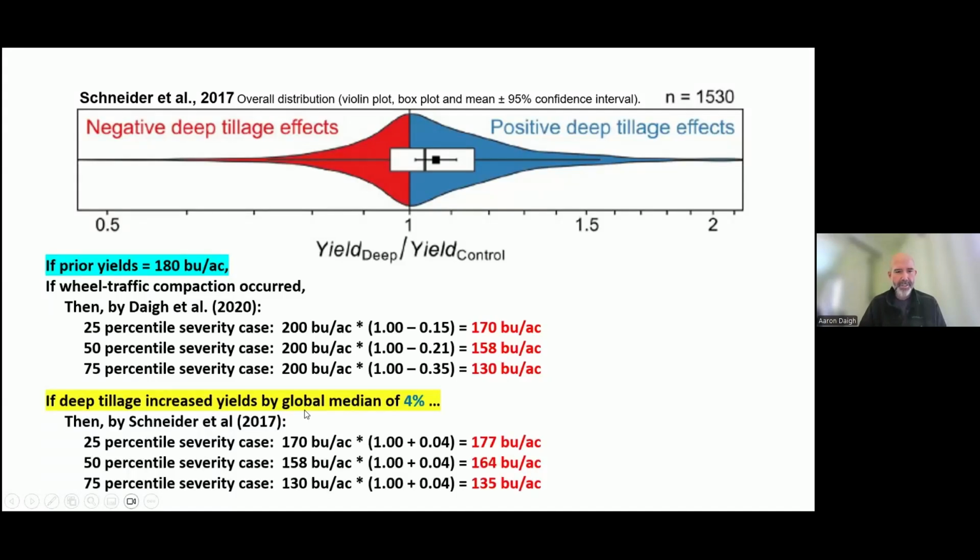Now, if we take the global mean of improvement from deep tillage based off of this global survey right here, of just 4%, only 4% gains back, and then say, okay, let's take those yield losses and apply a 4% gain for it, you now get 164 bushels per acre when you're right in the middle of severity. You get a little bit there, but it's nothing to write home about, and probably doesn't pay for all the diesel and time that it took to pull that implement across the ground too.